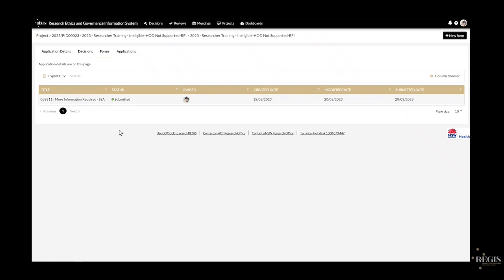Nice and easy, we can see it submitted. Fantastic. So it's back now with the research office. We've responded to this type of request for information. At this point, you don't have to do anything further. It's out of your hands. It's now with the research office.